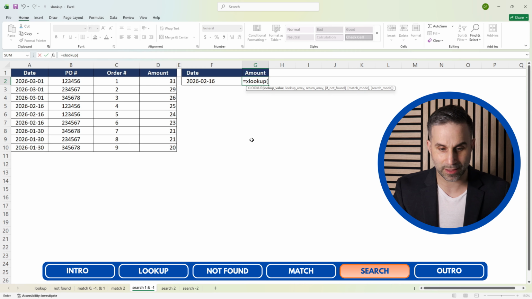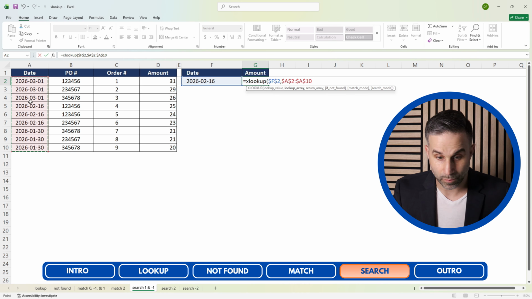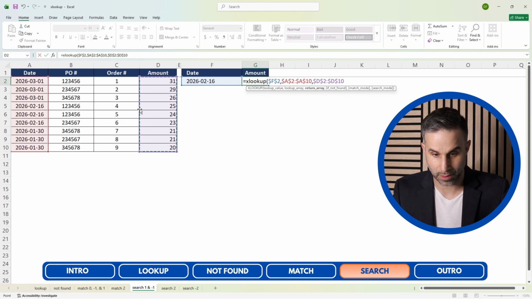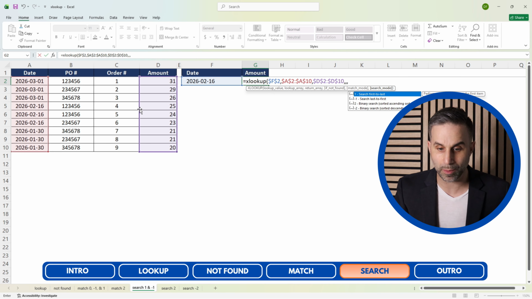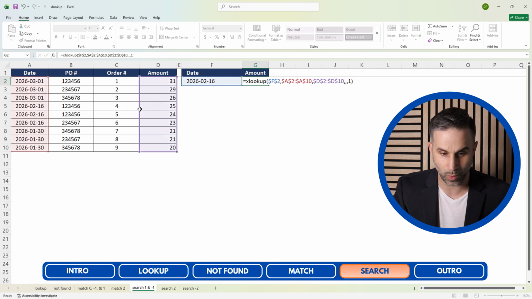If I go XLOOKUP, the lookup value is going to be here. I'm going to lock it. The lookup array is going to be your dates, and the return array is going to be your amount. I'm going to skip over not found and skip over match mode. Now I'm in search mode, and I want to search first to last, so I'm going to hit 1.